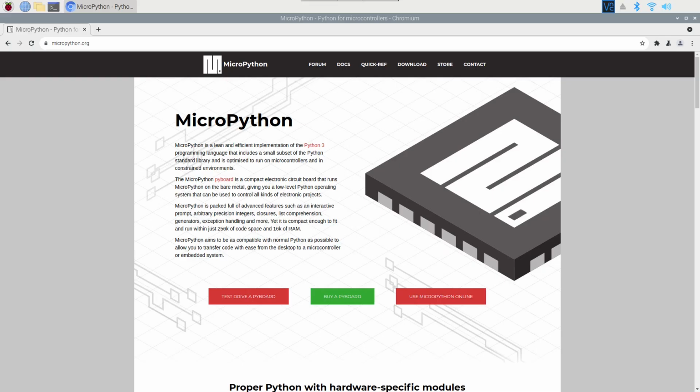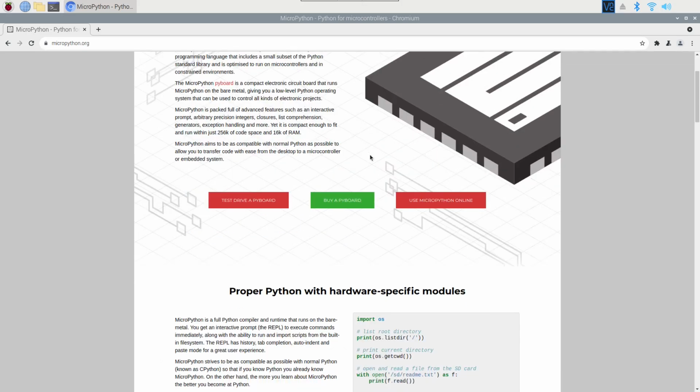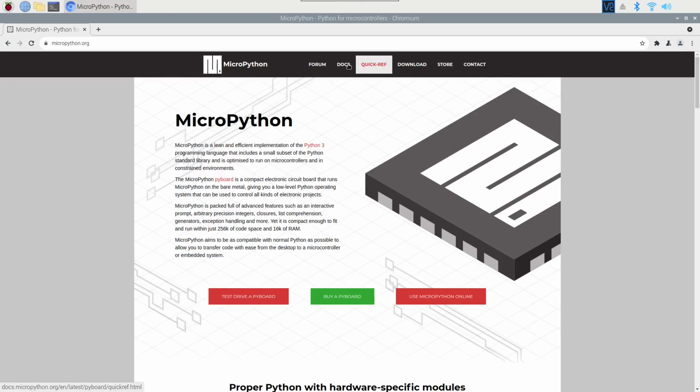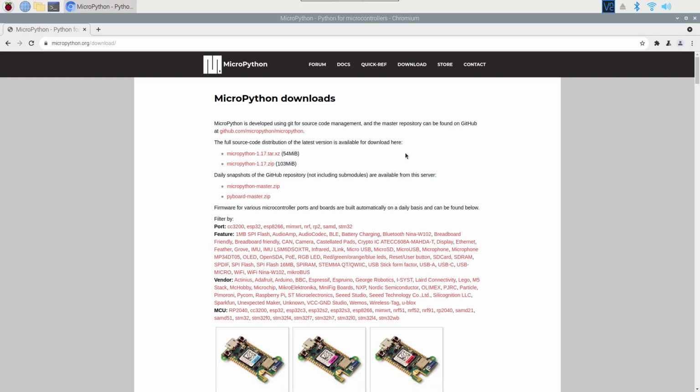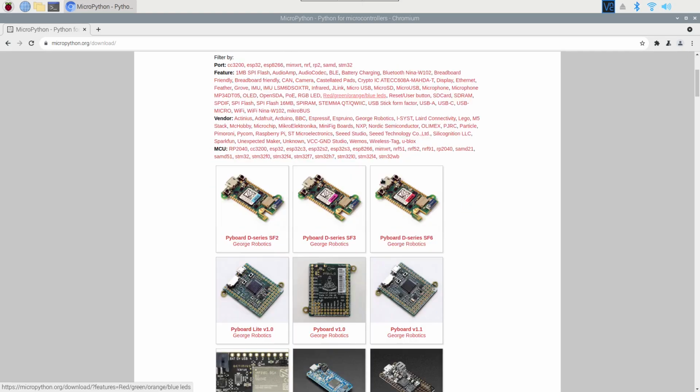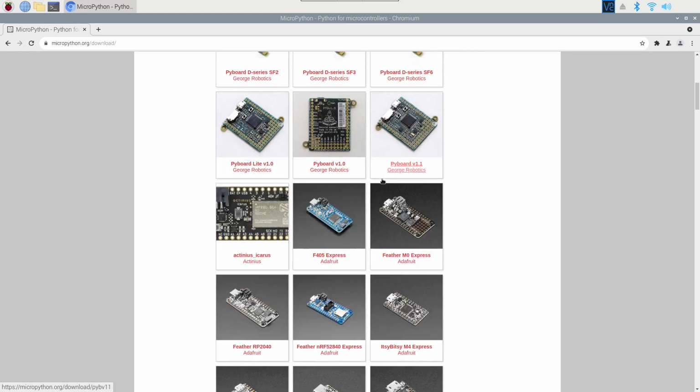So here I am using Raspberry Pi 4 with Raspberry Pi OS and its Bullseye. So on the MicroPython website, you just go to download and then find the Arduino NANO RP2040.